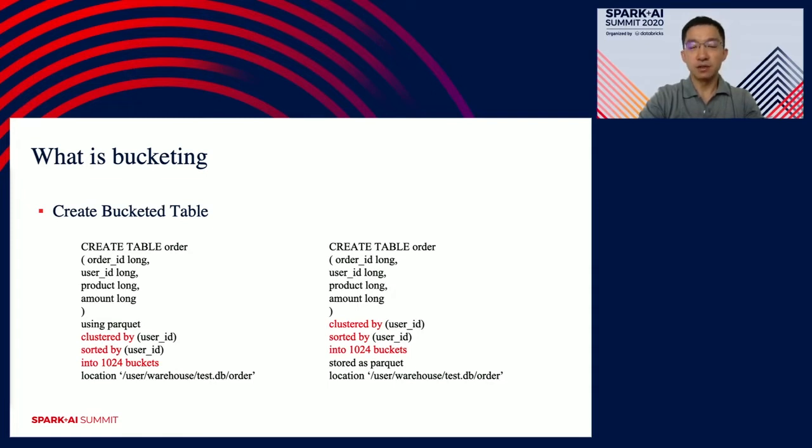And on the right side, we can create a Hive compatible bucketed table: create a table order clustered by user ID and sorted by user ID into 1024 buckets stored as Parquet. It's stored as Parquet, not using Parquet. So with this method, we create a table which is compatible with the Hive engine.